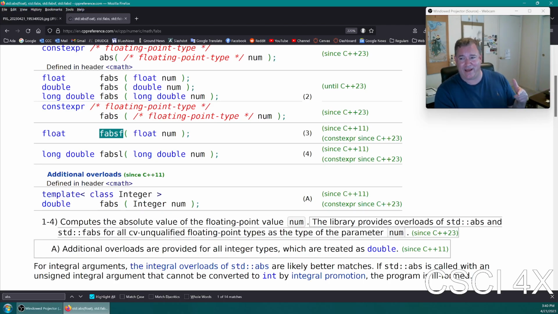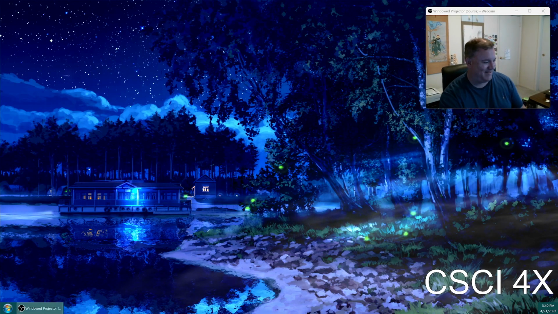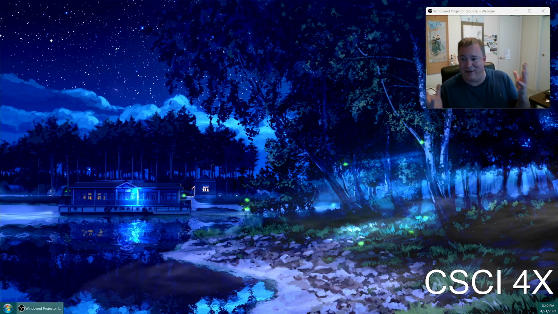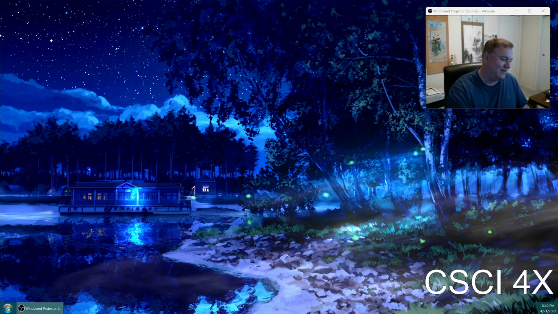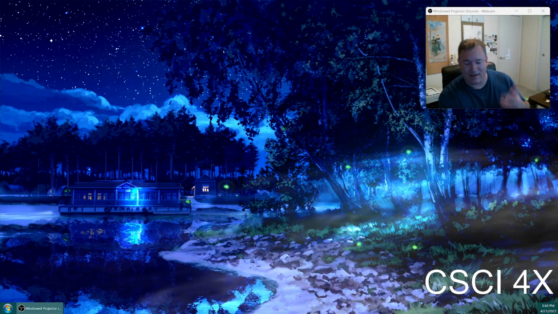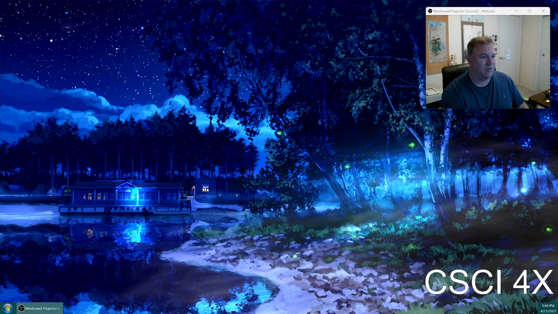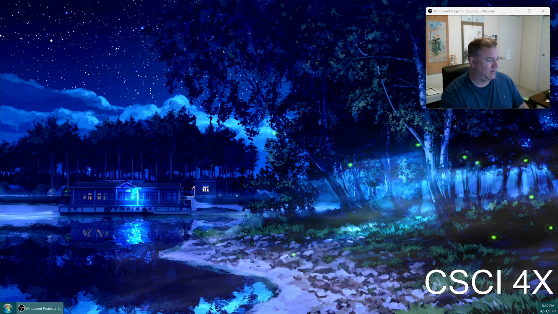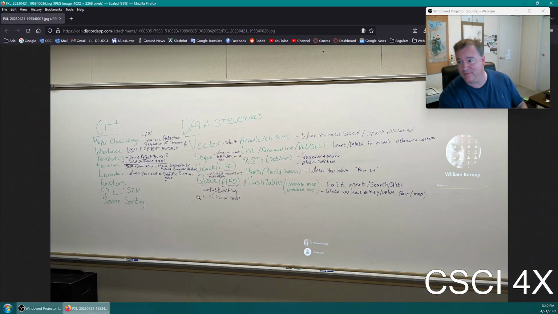And then they have fabsf for the float version. And then you have fabsl. It's the long double. It doesn't make sense. Just make an absolute value function. Come on. But the C language doesn't have templates. So that's why they have 900 million different functions for everything.